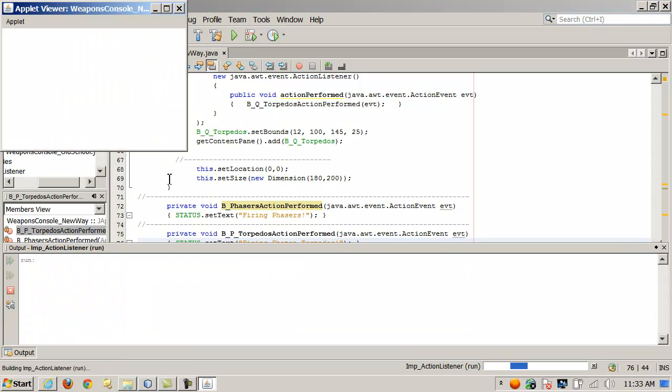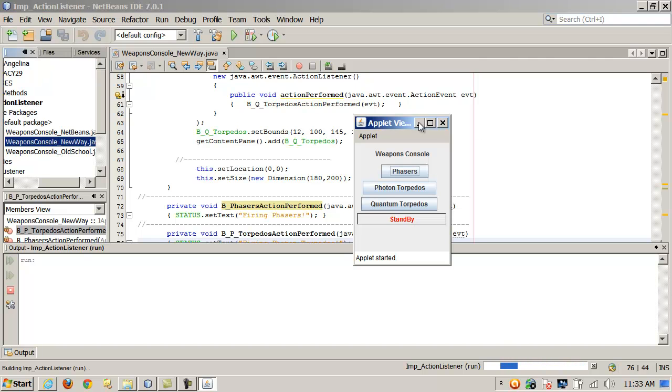So if we run it, pretty much the same as before. Phaser says firing phasers, photon torpedo says firing photon torpedoes, and quantum torpedo says firing quantum torpedoes.